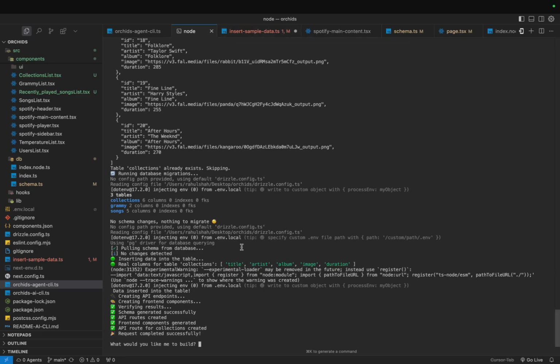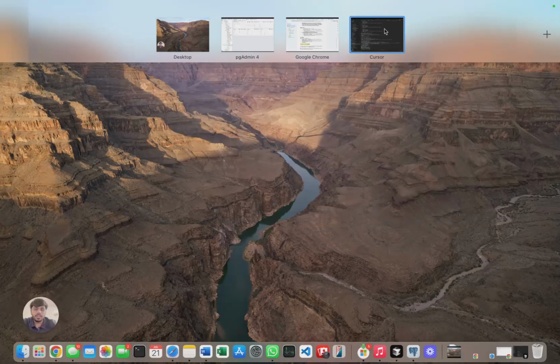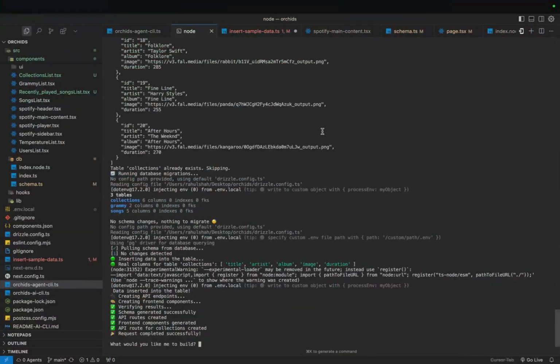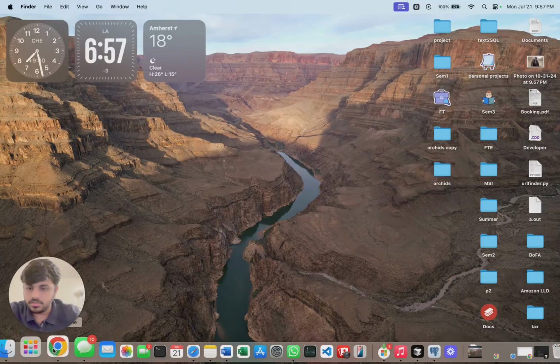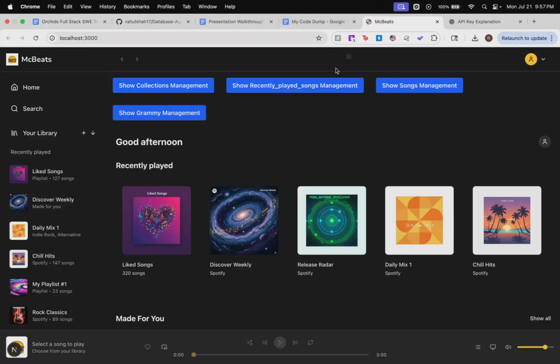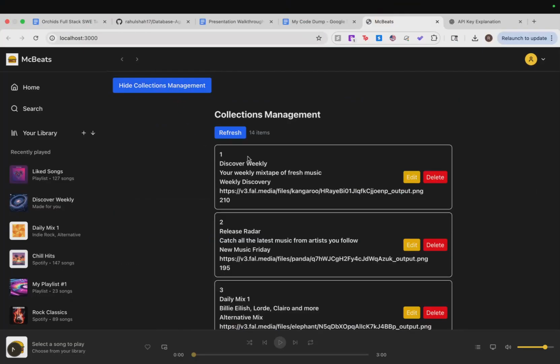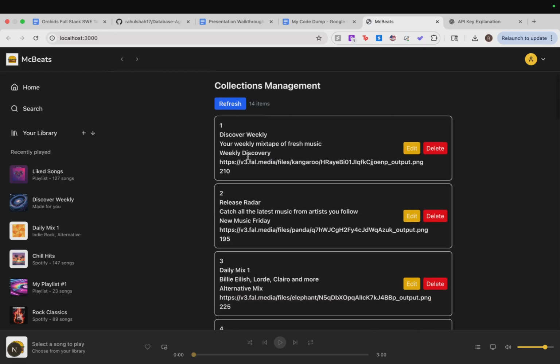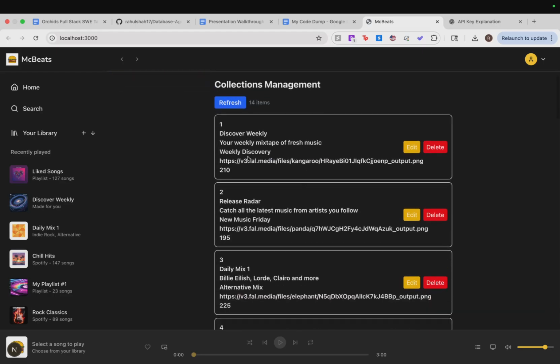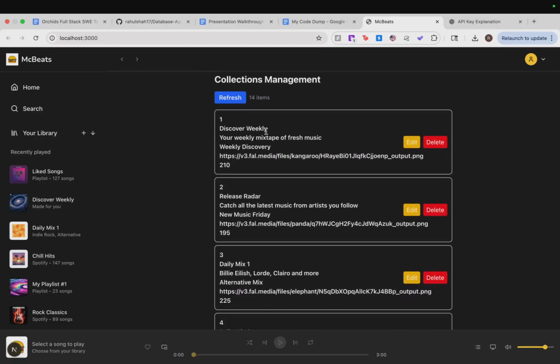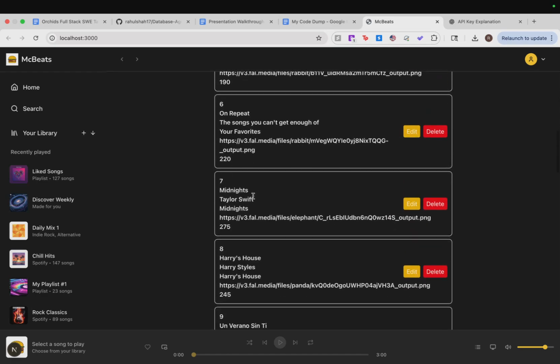We have the new data which is there. I'm going to showcase it first on the UI. Okay, the UI, and this is where it is. So it created a new table known as show collections management, and it has also created the APIs as well. With the help of the APIs, it's able to create a whole new section which has all the information, that is the Discovery Weekly and Weekly Discovery, Release Radar, all of this from both the tables.